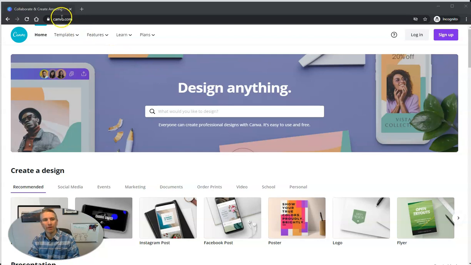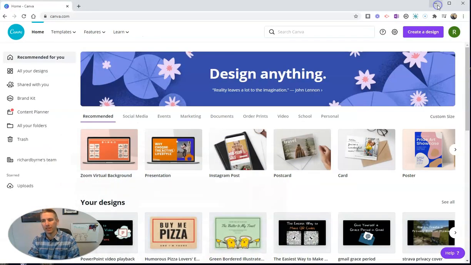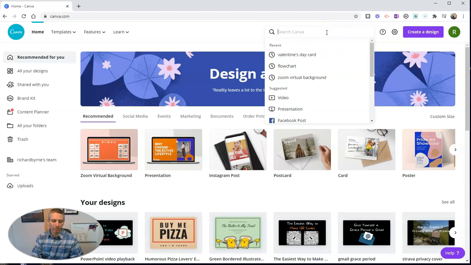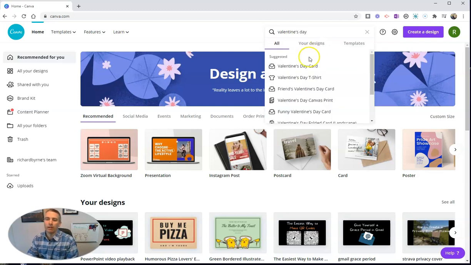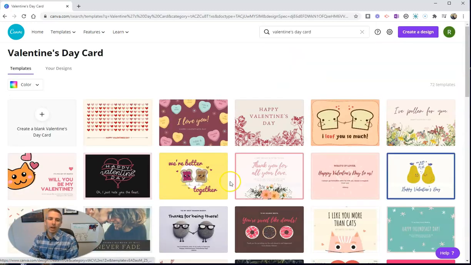So we're going to use Canva. Go to canva.com and you can see here, I'm already signed into my account. I'm going to use my free account and I'm just going to type in Valentine's Day. And when I do that, we'll see suggested Valentine's Day cards. And this will bring up a whole big gallery of Valentine's Day cards.